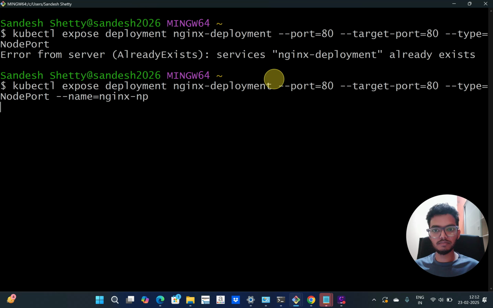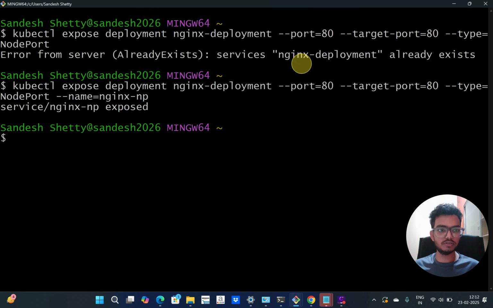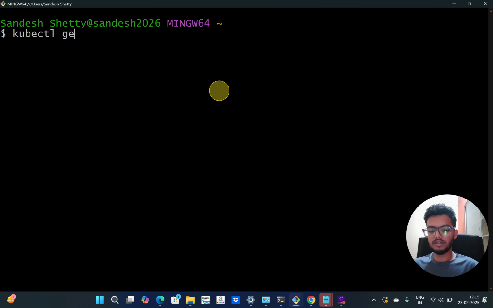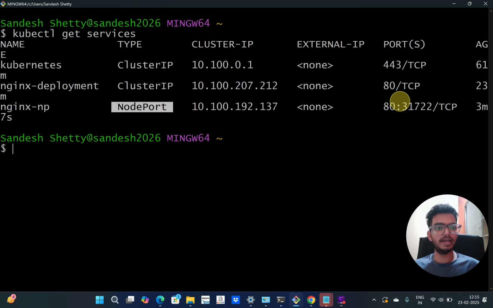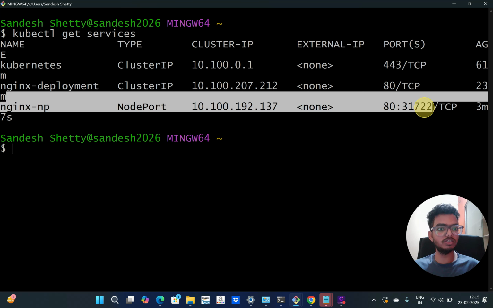Then enter this command. Now you can see service nginx-np is exposed. Let's run kubectl get services now. I have one more service called nginx-np now, and the type is NodePort, and the node port of this particular service is 31722.